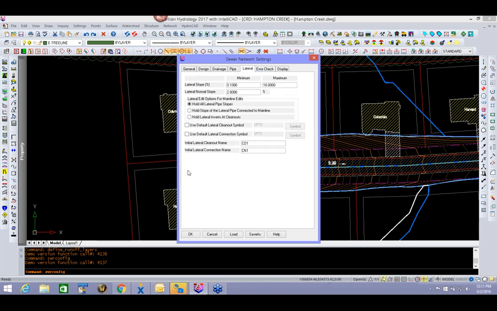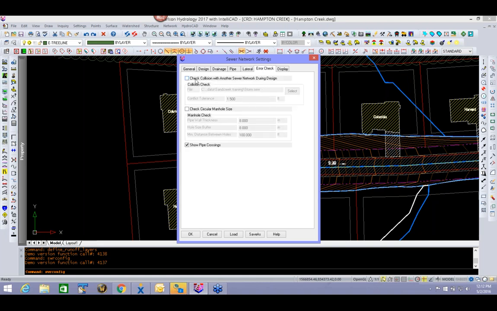The lateral portion of the network is more related to a sanitary sewer, clean outs, that type of thing, where you can design clean outs, in this case, for what we're looking at here, a subdivision for your sanitary sewer. In the error check options, we have the ability to check collisions with another sewer network during design. So if I had a sanitary sewer that I've already designed, I could check this box and then design my storm drainage with a conflict tolerance of 18 inches so that the program would notify me if I was within crossing pipes. Also, the manhole integrity, you can also check that here as well.